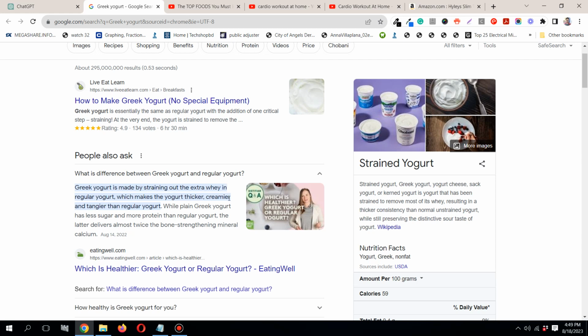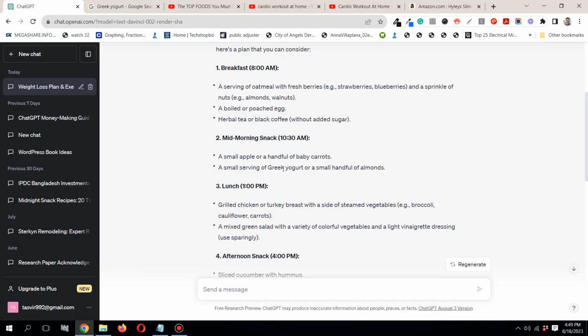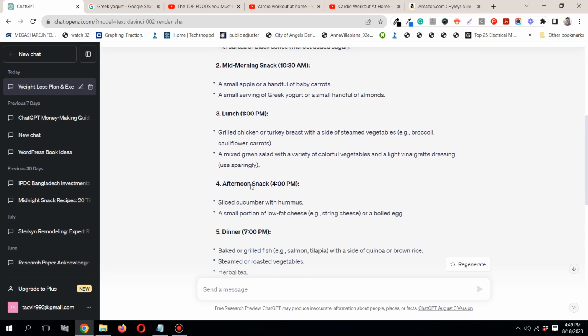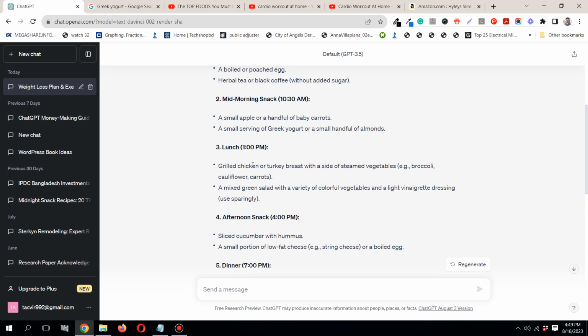makes the yogurt thicker, creamier and tangier than regular yogurt, while plain yogurt has less sugar and more protein than regular yogurt. The latter delivers almost twice the bone strengthening material, calcium. So you can try out Greek yogurt, it's very healthy, in case you get hungry in between breakfast and lunch. Now let's move on to lunch at 1 p.m.